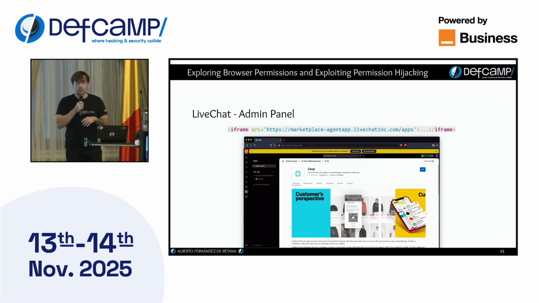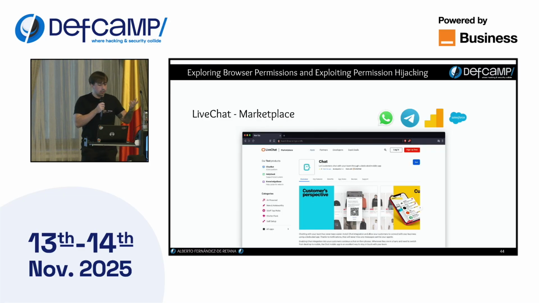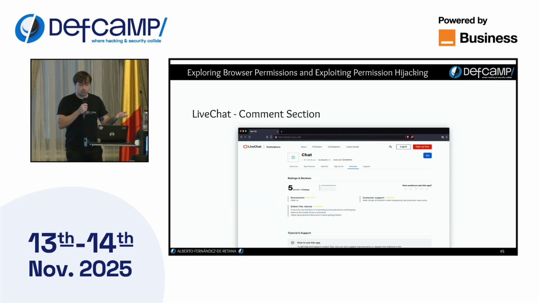And I started digging on the admin panel, and at some point I found that they were creating an iframe inside the admin panel with the marketplace. Most of these chat widgets usually have a marketplace, so developers can develop more plugins for their widgets. So it's really common. You can install, for example, WhatsApp or Telegram on this widget, and they have different functionality. And usually on this marketplace, as usual, there is a comment section.